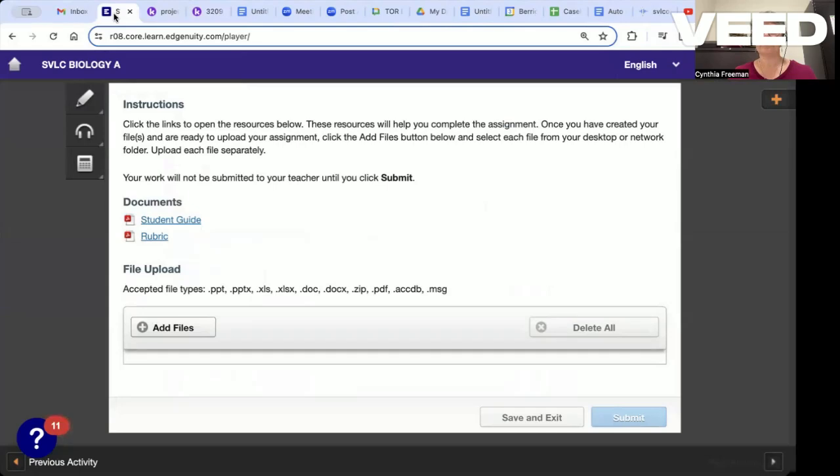There are also a few lab reports. There's one in Biology A and one in Biology B, and those lab reports have very straightforward, simple directions for what you need to do for those as well.